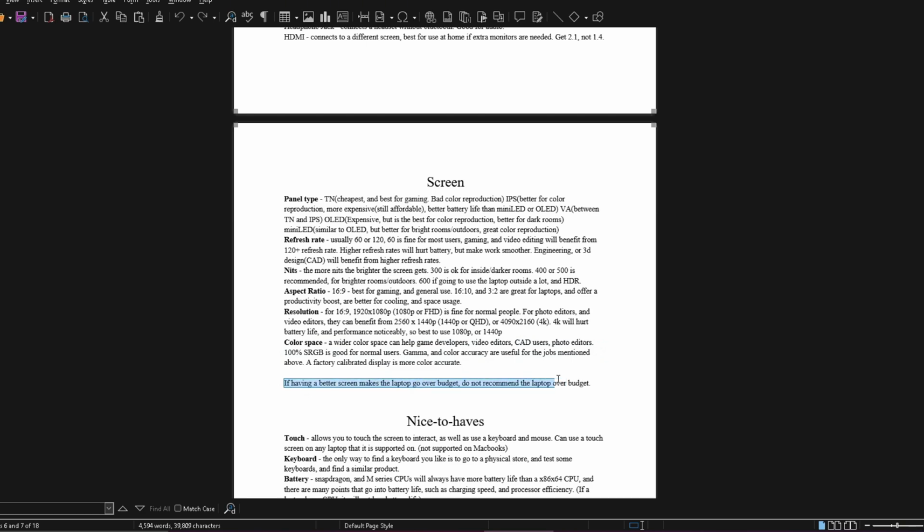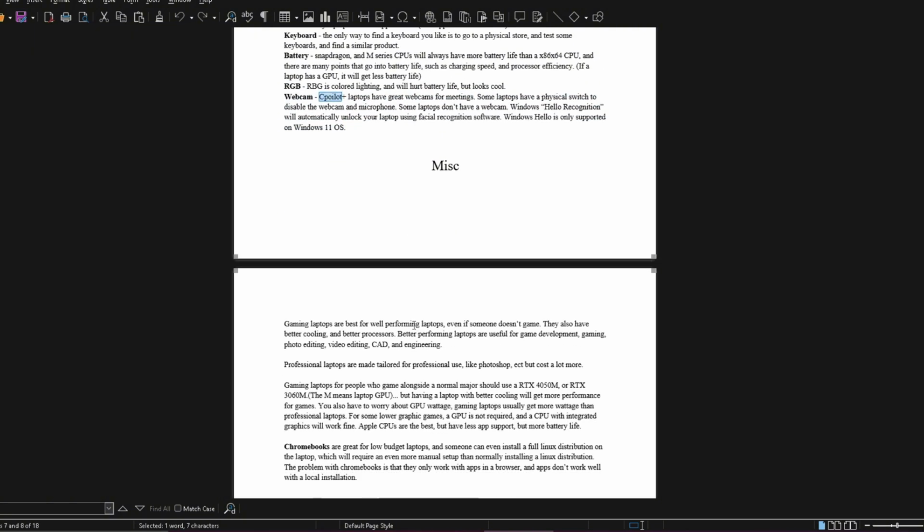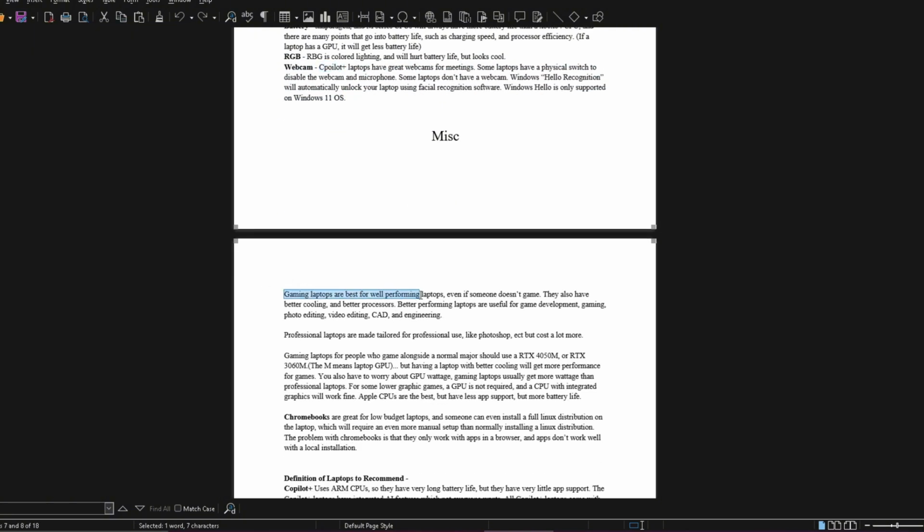I also put more about the budget. Nice to have touchscreen. I personally don't like touchscreen, but some people do. It's only on Windows though. I don't think Linux. Keyboard. Battery, specifically for Snapdragon and M series CPUs, will have more battery life than a normal Intel or AMD CPU. RGB, it looks cool, but it hurts battery life. Webcam, no, they're actually pretty good on Copilot Plus, I've heard. So yeah. MISC, gaming laptops perform the best, even if someone doesn't game.